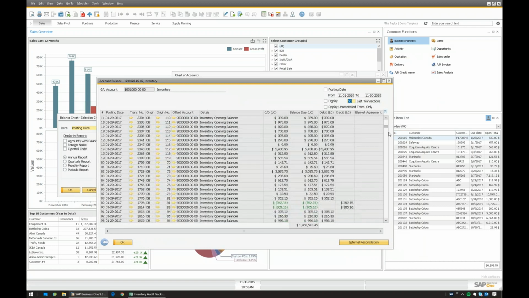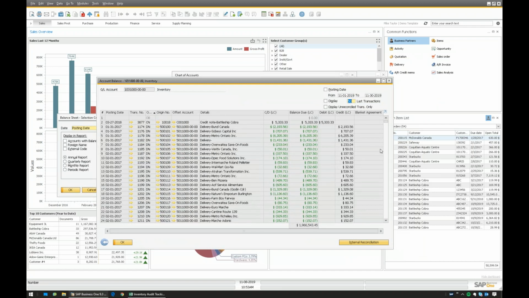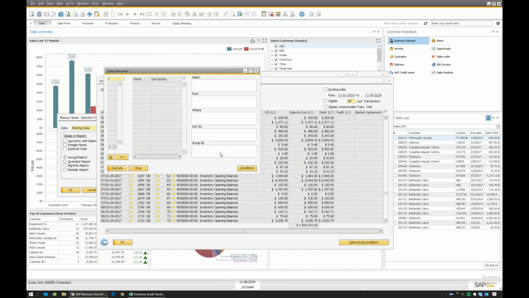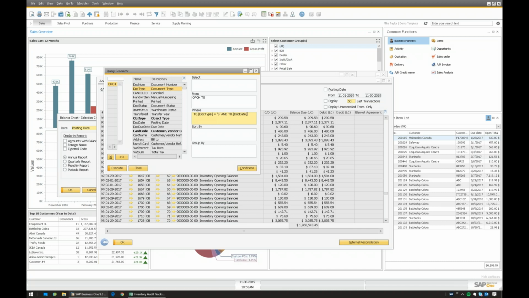If you know the time period where it went off, I can go to queries. I already know it's OPCH. Then I go where doc type equals S and T doc date between X and Y dates. This will produce a very quick list. You watch me write it. This is exactly what you'd use: execute this, and you would have a list between those two periods of time of service type posted OPCH.